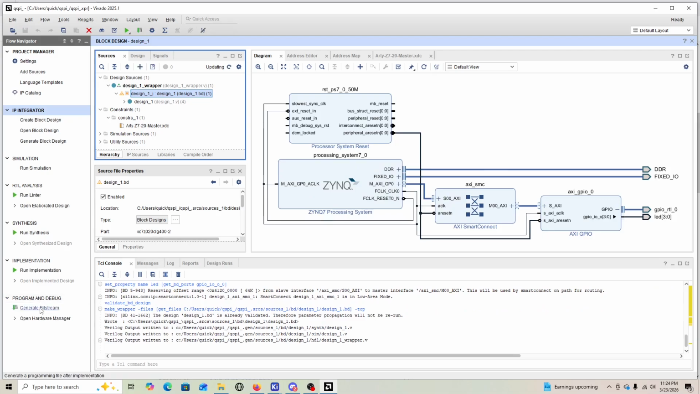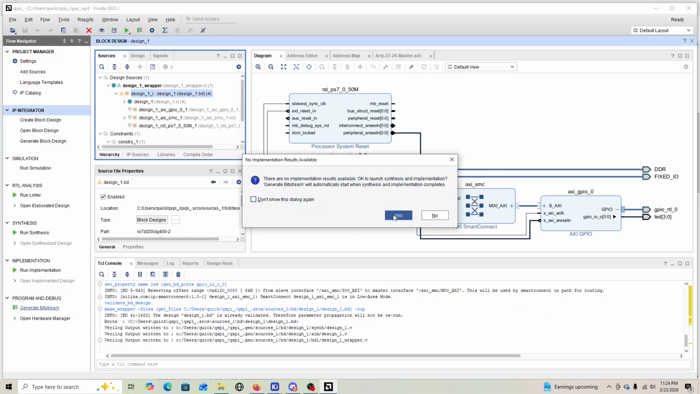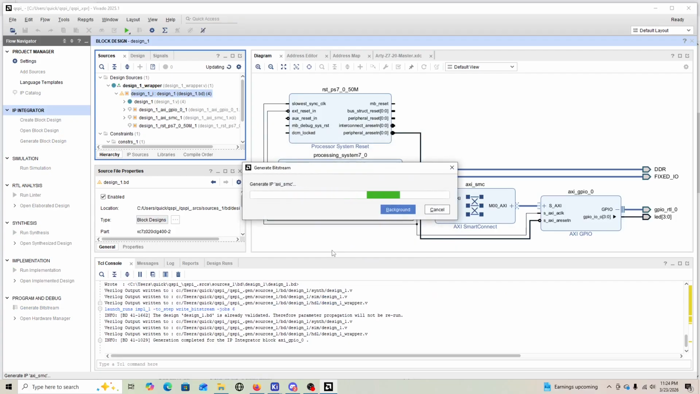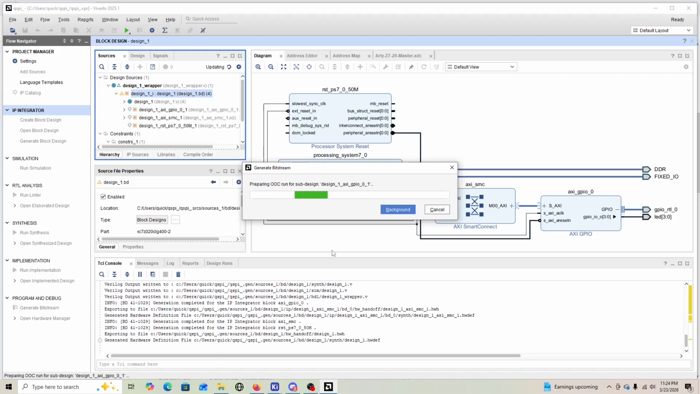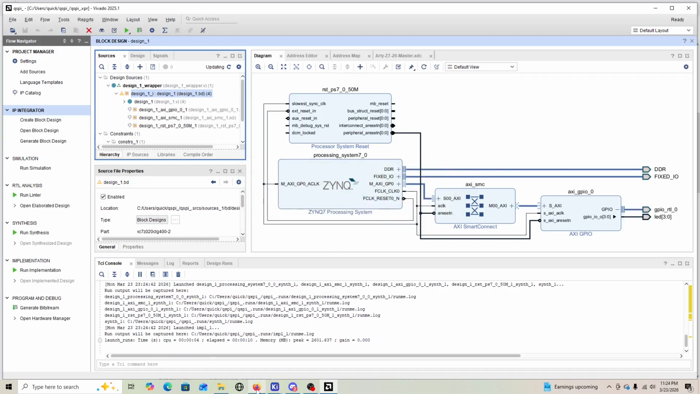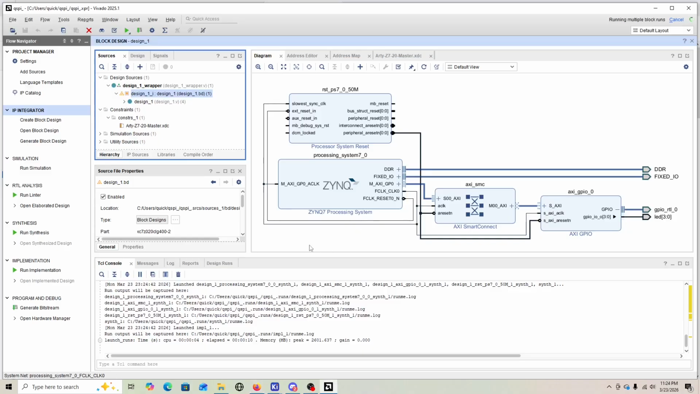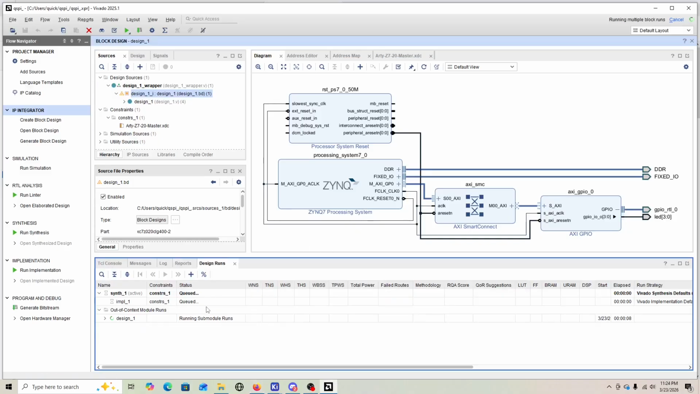Okay, that's good. Now we want to generate the bitstream. Hit OK. Hit OK. And now it's going to generate that bitstream, and we're going to export the hardware to Vitis, and we'll continue from there. Also, the master XDC file for the RDZ7 you can find from this GitHub page by Digilent. So yeah, we're just gonna wait for this to complete, and we'll be back and we'll continue on Vitis.